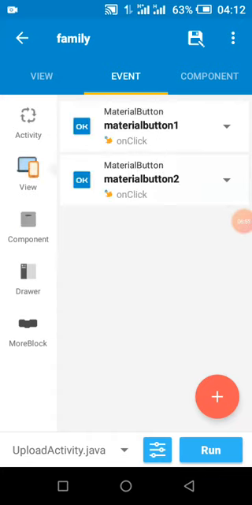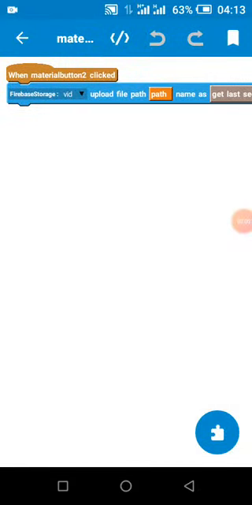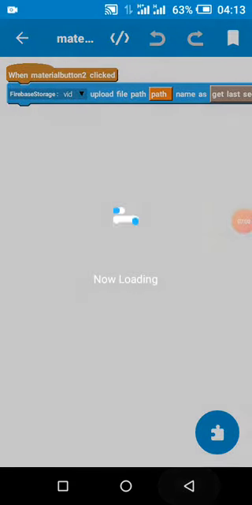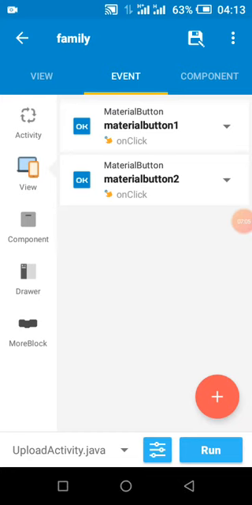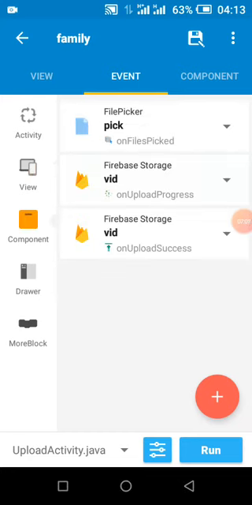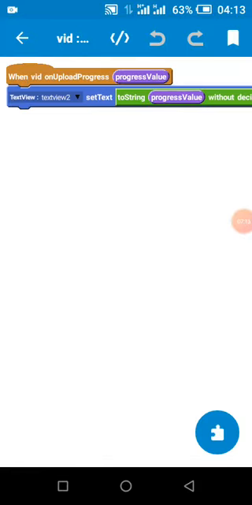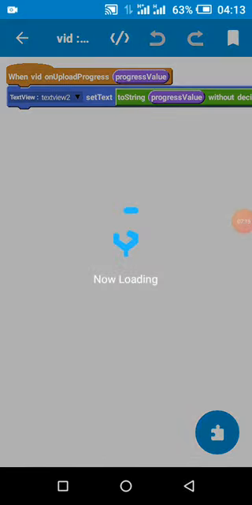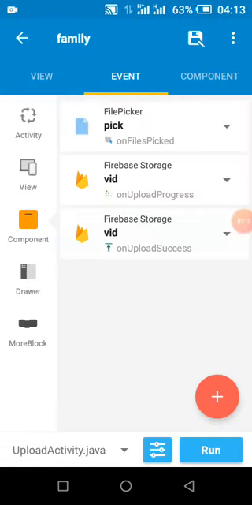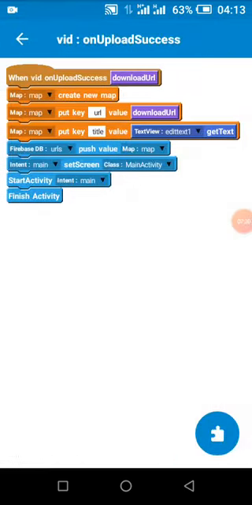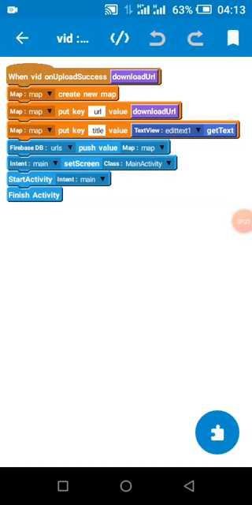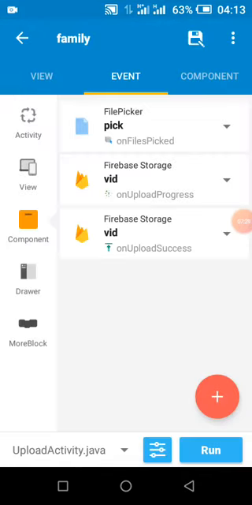So when button 2 is clicked, that is when upload button is clicked, we upload it to our Firebase storage. While the uploading is going on, we set our text based on the upload progress. When it has been uploaded, we send the URL and title to our Firebase real-time database. So we finish activity and go back to our main activity.